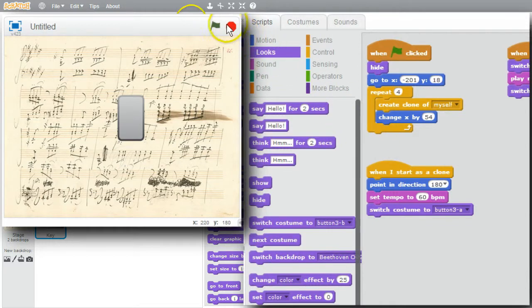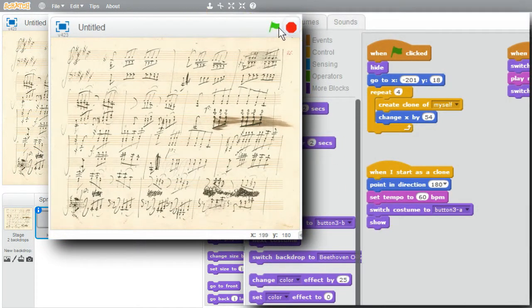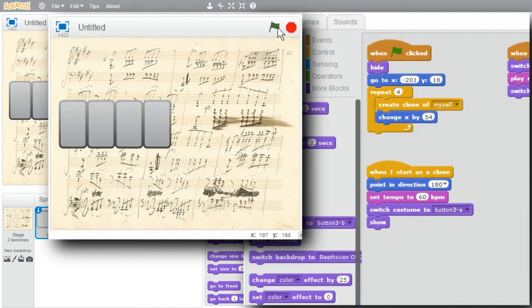The clones will also get the visibility from the creating sprite. I'll run it. Make sure it's stopped. Green flag. Now none of them are visible. The keys were created, but they're all hiding. Stop. I'll add a show. I'll try it now. Stop. Run. This is looking nice. I have my 4 clone keys side by side. I'll play the keys.